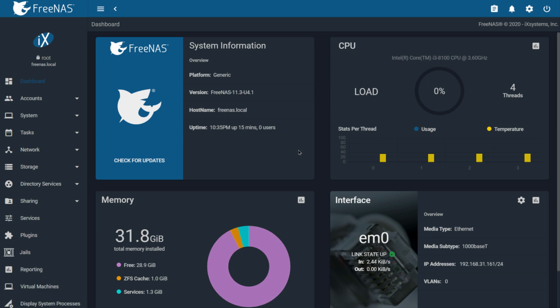Once the new TrueNAS Core version 12 is out, I'll be upgrading this to that version, and then we'll run through another video on what's new and any interesting stuff in TrueNAS Core 12.0. So now you can take a look at the interface here.